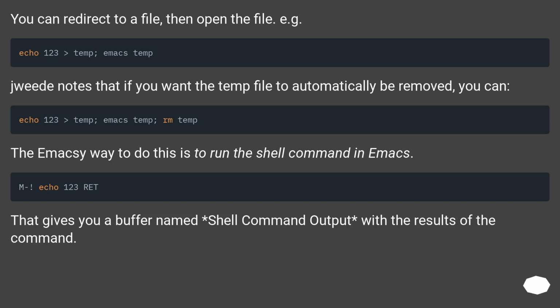The Emacsy way to do this is to run the shell command in Emacs. That gives you a buffer named shell command output with the results of the command.